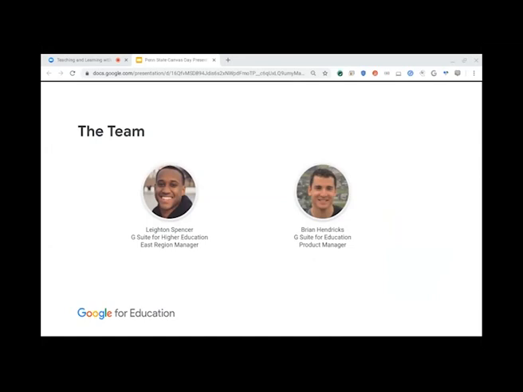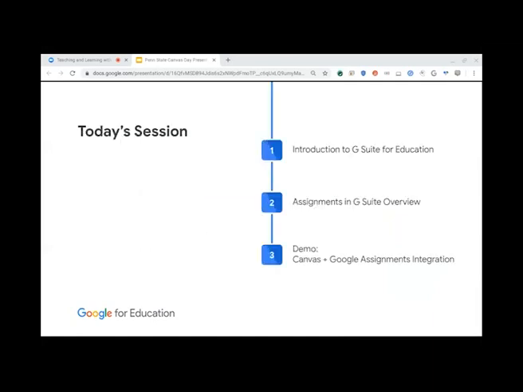And then I'm also joined by a colleague of mine from our product team, Brian Hendricks, and he'll be going through a demo a little bit later today as well. So once we jump over, just a brief overview of what we'll be covering. We're going to be touching on an introduction, a very high level viewpoint of what G Suite for Education is, a very high level overview of what Assignments is within G Suite, and then diving into the demo that's going to showcase Google Assignments and Canvas, how they're integrated together, and how you all can start utilizing some of those features later this year.